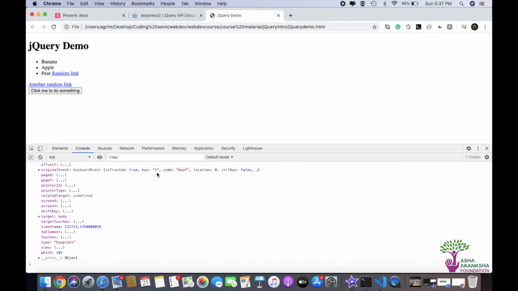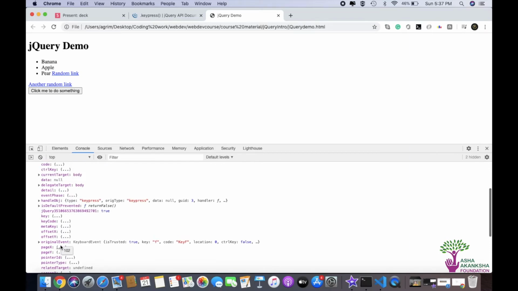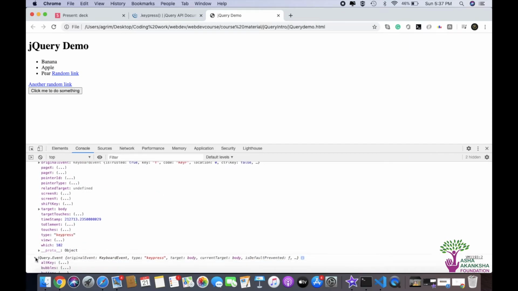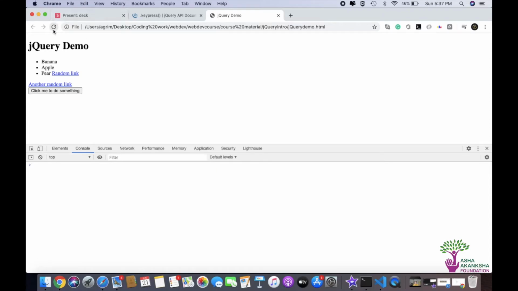So here you see I've pressed F, right? And now if I go back here and I press F again, you see again the which is 102. So F actually corresponds to 102, right? So what you could do is make something like, and I'll refresh the page. So we know that F now means 102.